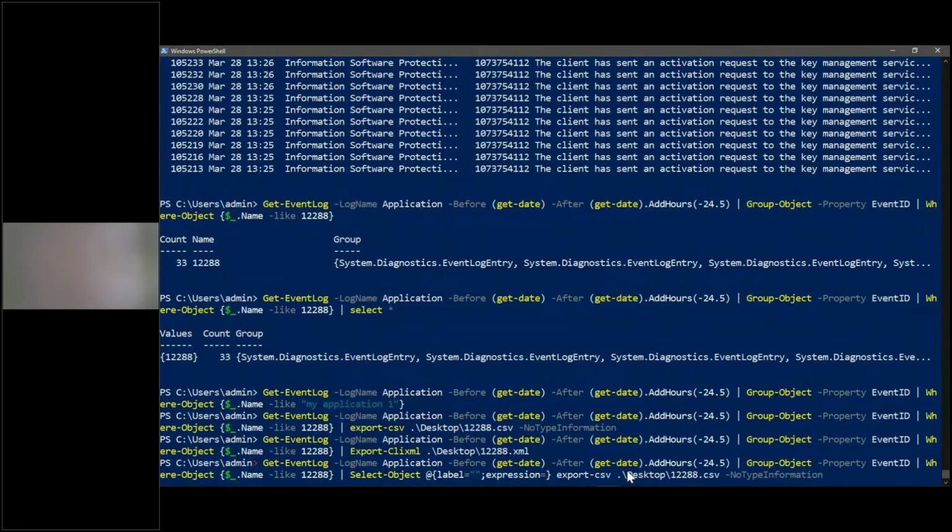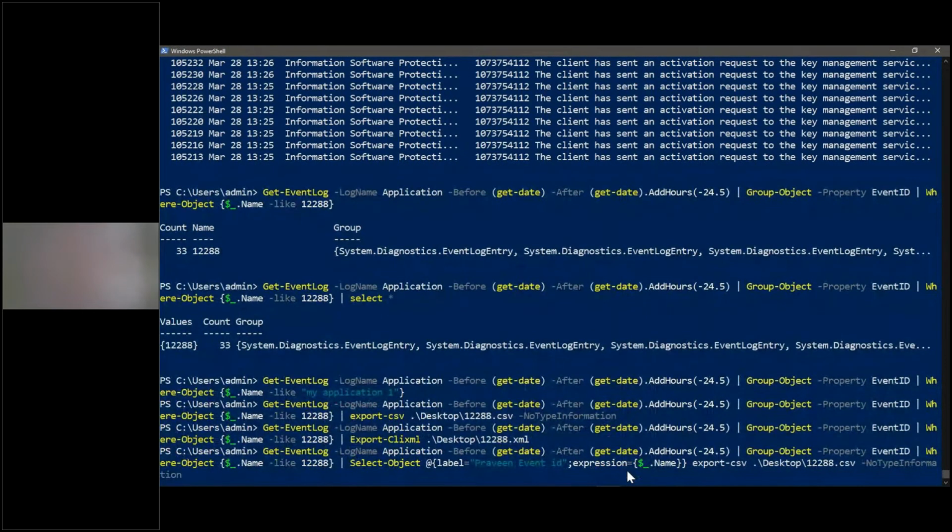If you use a label expression, what it will do is, after selecting the object, the label is your custom-defined label. You can call it anything here. Let's say Praveen event ID. It'll basically just change the column name to Praveen event ID, and the expression is where you do what modifications you want to do, or take whatever parameter you want. So we know the event ID is under the parameter name, so we'll take name as the expression, and then the label is your name, or whatever label we want.